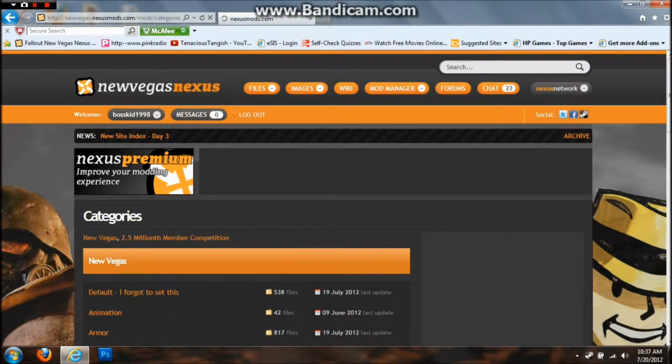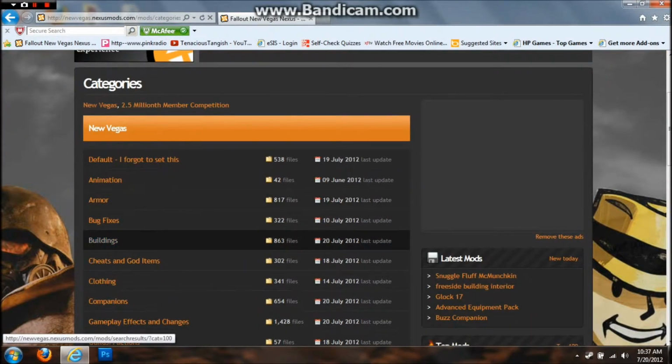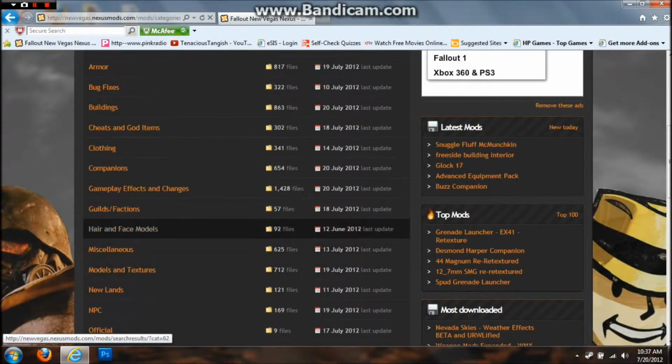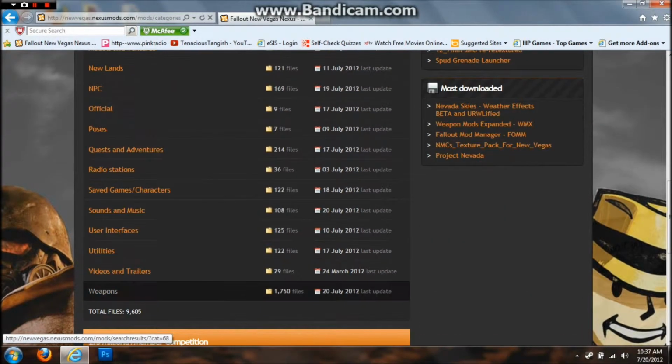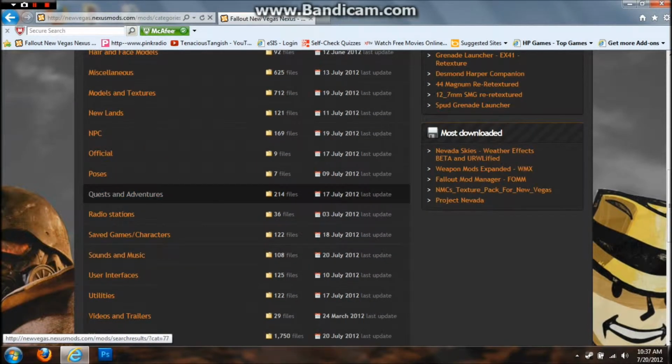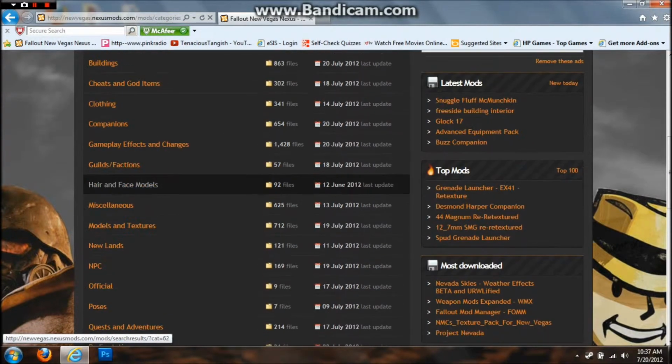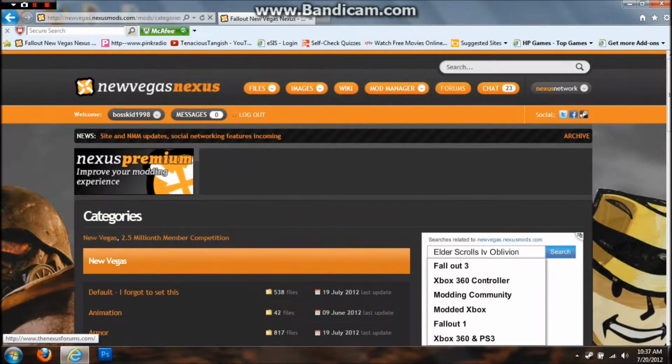So when you go to categories, you have a lot of different categories of guns, armor, cheats, and god items. A lot of other stuff. The only bad thing about these is that you have to read the description to find where your mod is located every single time. That can be the only bad part.